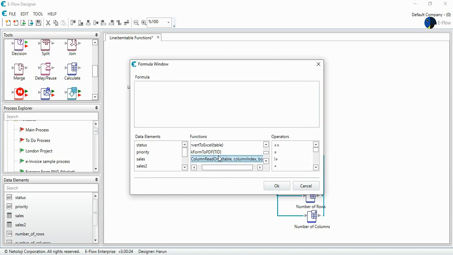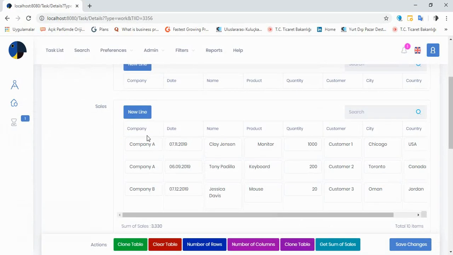The function is setColumnReadOnly, and the table here will be sales2table, and the column index will be the number of the column that we want to make read-only. So let's go to our table. This is our table. It starts from 0, 0, 1, 2, 3, 4. For example, if you want to make the quantity column read-only, we got the right there 4.